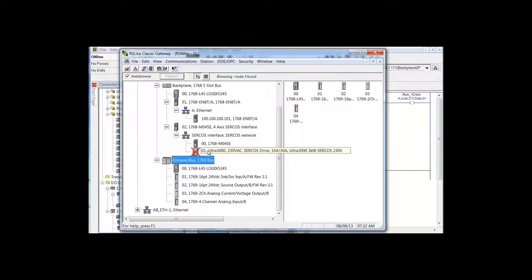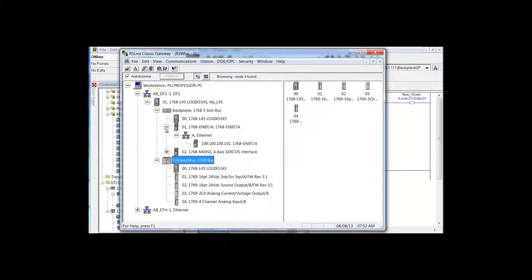Now, these two are connected with a fiber optic ring. In other words, two fiber optic cables that go from this device to this device. But we could add another drive in there, because this is an MO4SE, it'll support 4 drives. So we could run a fiber optic cable from this card to this drive, to another drive, to another drive, to another drive, and then back to this card, and have a fiber optic ring with 5 devices on it. That's what it supports. So we're going to collapse this down to make some room.